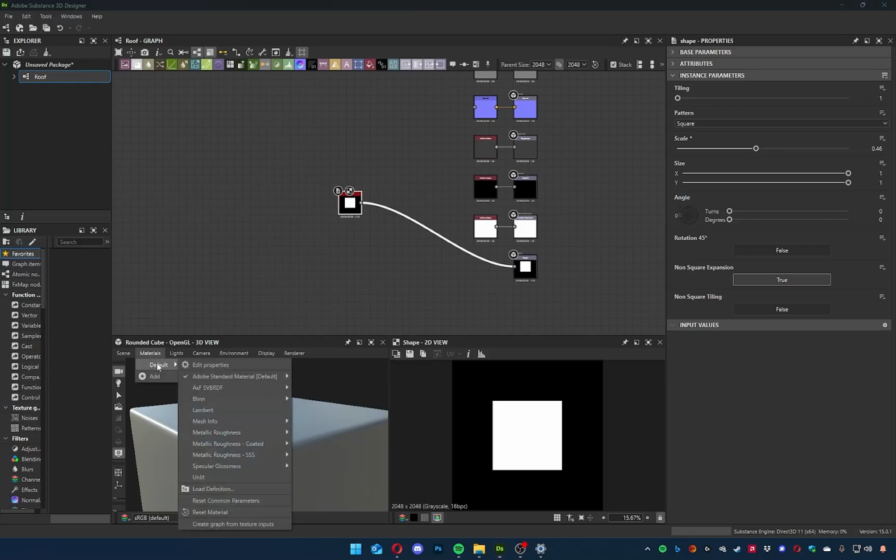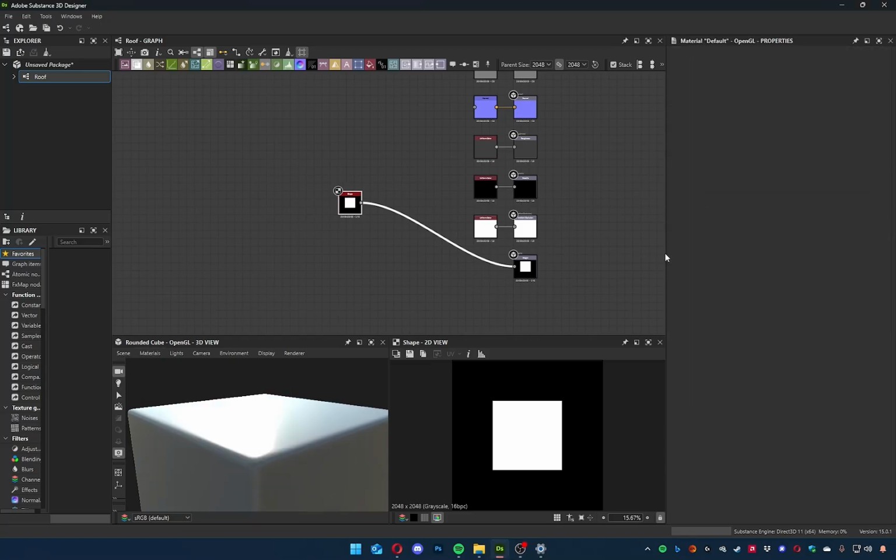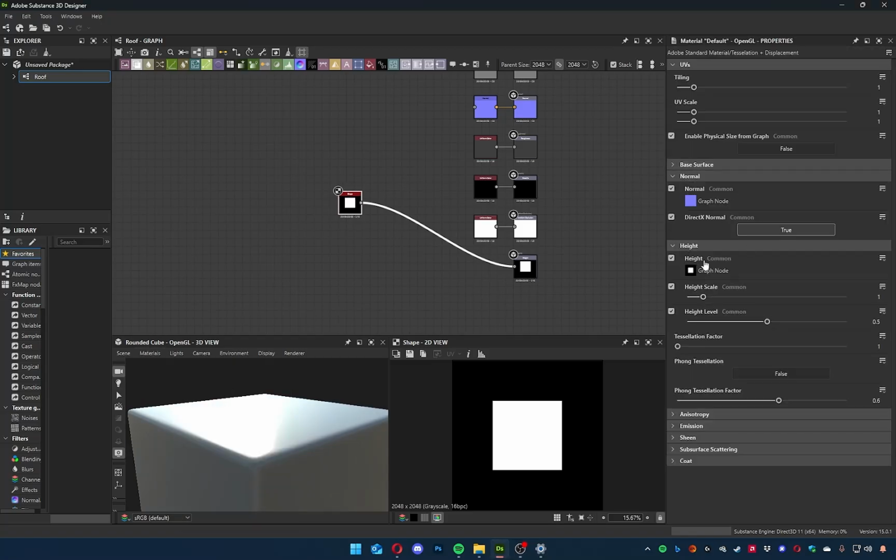So head over to Materials, Default, Edit Properties. It might say something different if you are on the rasterizer. Then it looks a bit different. It says Default Overridden Edit Properties, but nothing changes tremendously. So Default Edit Properties, and then you come over to Height.